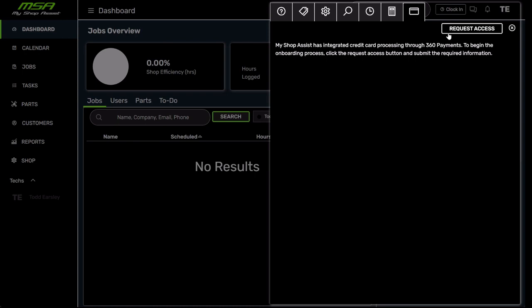That will send a notification to the 360 Payments people, who are our partner with the credit card processing. And they will contact you directly, actually over the phone or in person. They will set up all the information, get your rate set up, and see what kind of terminals you need for your shop. And once that is completed, they will actually enter the information so that you can start doing processing within the system.